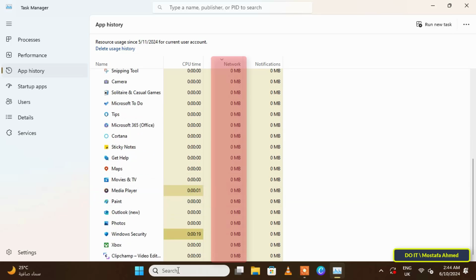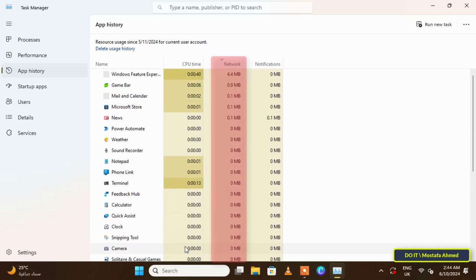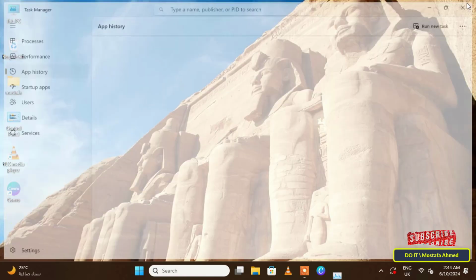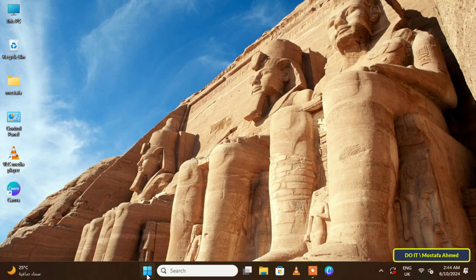Most of the applications on my computer have no data usage, because Windows is still new, and you will find the amount of data in megabytes. Through this method, you will be able to know the amount of data used by each application on your computer. There is another method, more detailed than this method, which is through Advanced Network Settings.